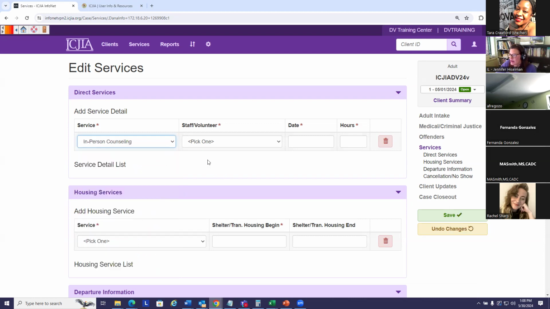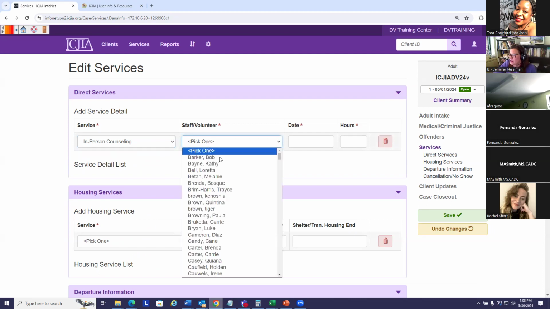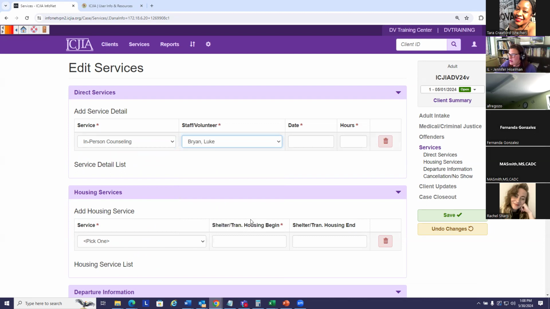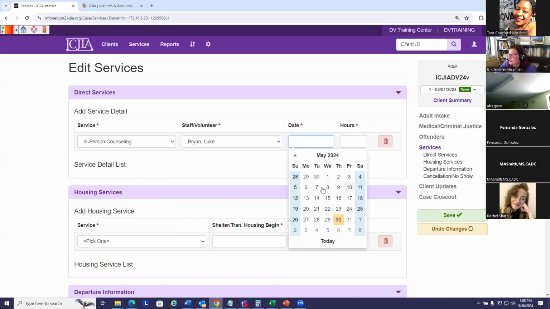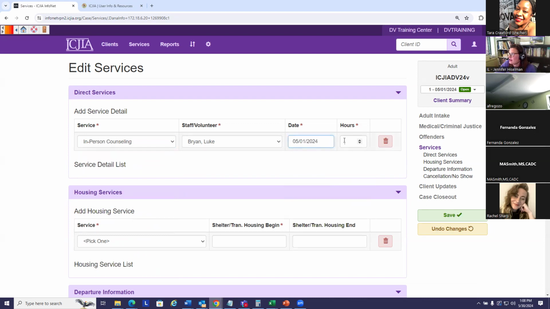and you can select the category that best applies in the drop-down menu. Then you want to select the staff person that provided that service, the date that it occurred. Again, I'm going to select May 1st. And then the number of hours should be rounded to the nearest quarter hour. So if it was an hour and 15 minutes, I would enter 1.25, and you can type it in, or you could use these arrows up and down to enter that number.